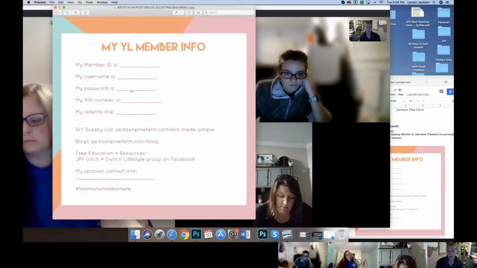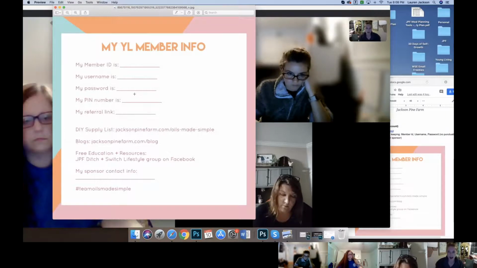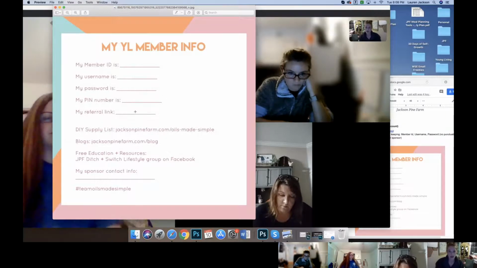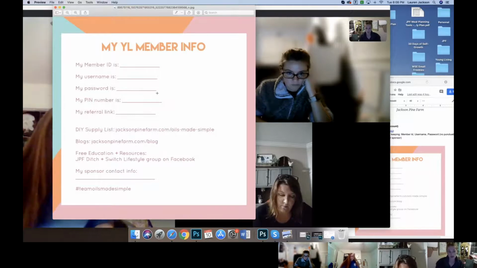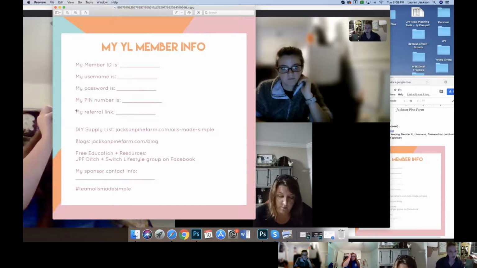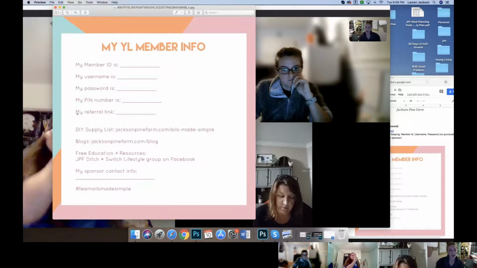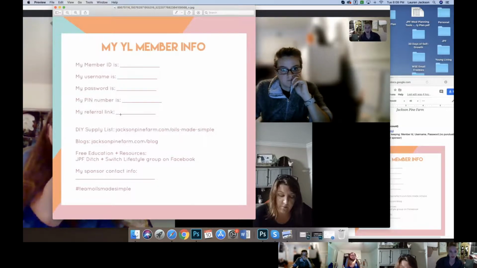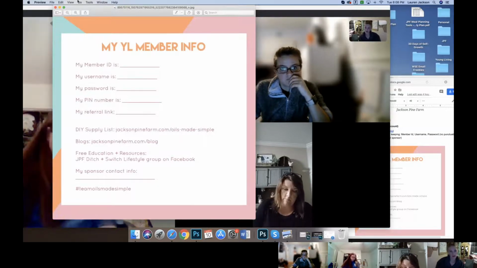We cannot help unless we have this PIN number. This doesn't authorize us to spend money on your behalf or anything. This is just allowing us to help you set up your account with anything when we call Young Living. And then you'll have a referral link, which we'll talk about in a few minutes. I'll go over the rest of this as well.